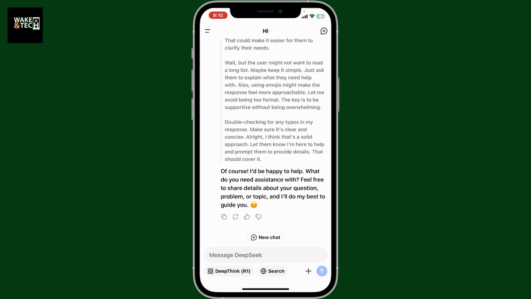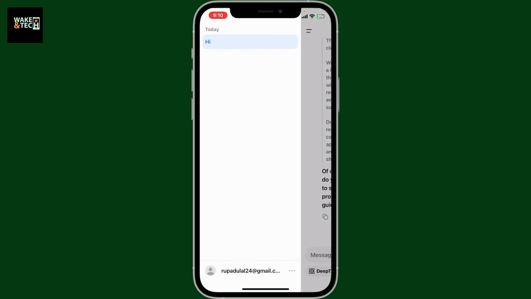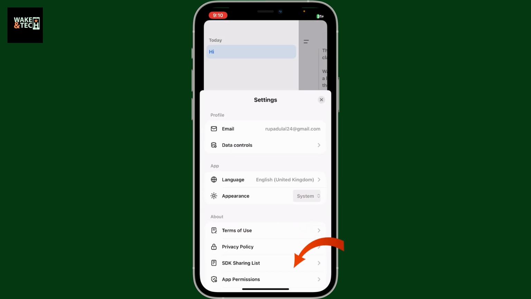First of all, open up the DeepSeek AI application and then log into your account with your credentials. Once you're in the main homepage of DeepSeek AI, go ahead and tap on the menu button at the top left, which will open up this expanded menu where you'll need to tap on the three dots at the bottom.